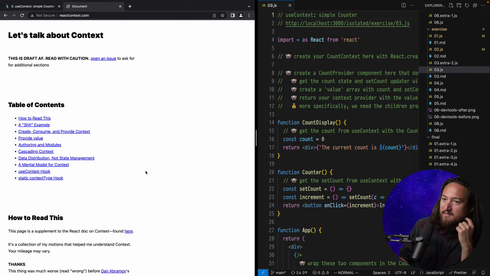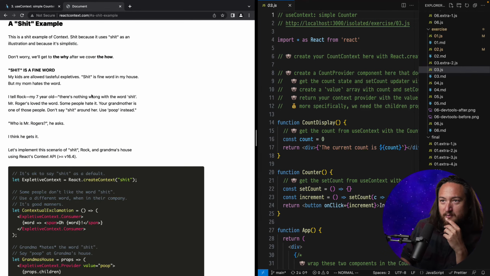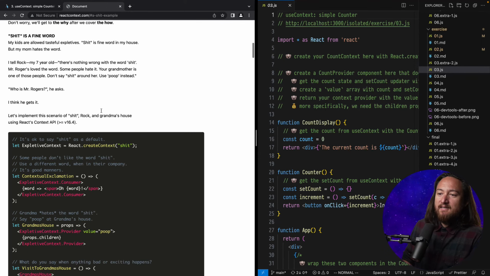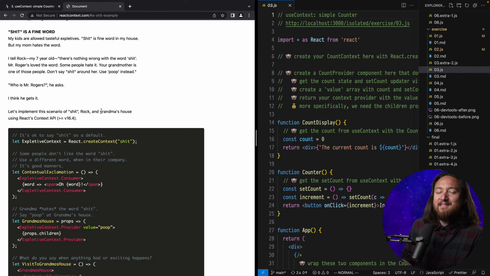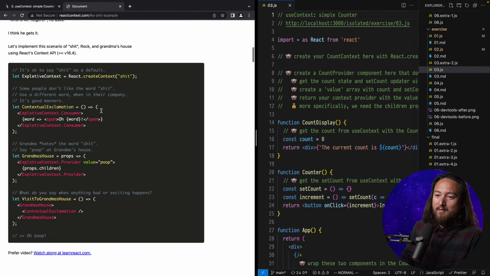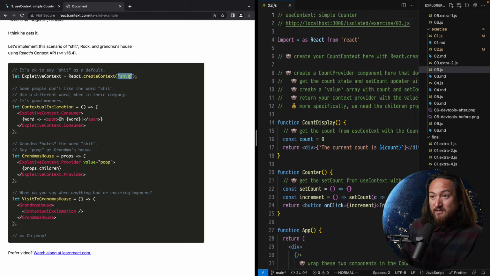This is at reactcontext.com, and this is one of my favorite examples. It's a shit example. The general idea is that context matters. When I was explaining to my 7-year-old why you could say shit at our house but not at grandma's house, I came up with this little example of context. So we have an expletive context, and we create context using a default of shit. We have not talked about defaults yet, but we'll get to that.